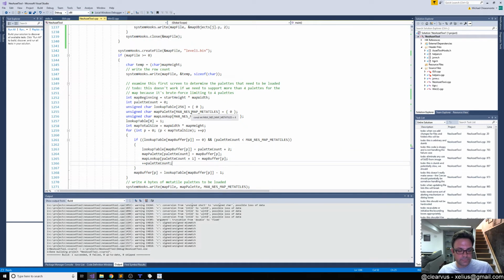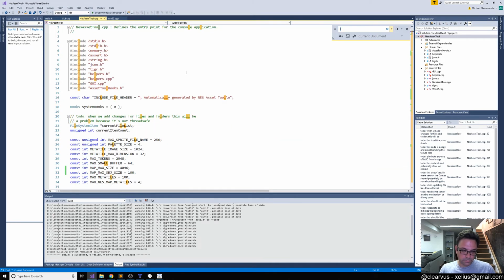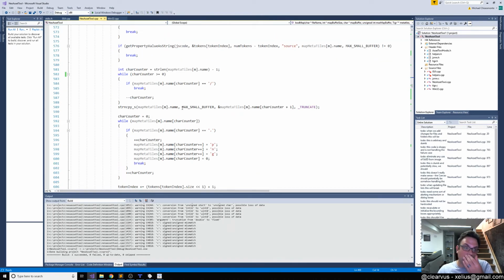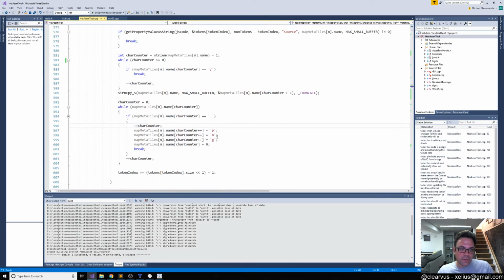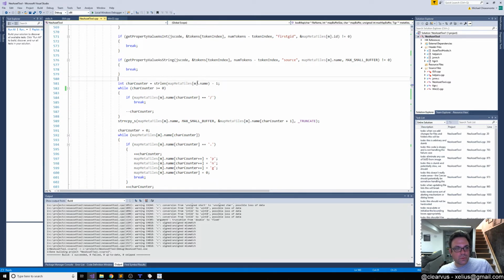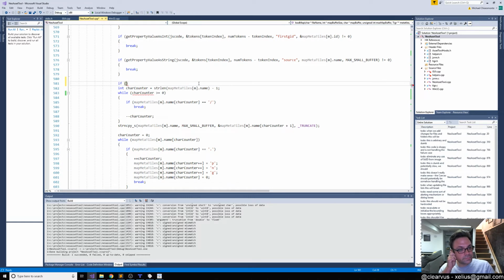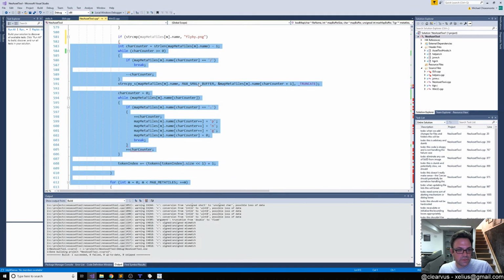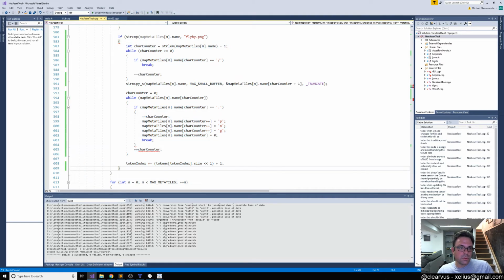Let's see. Some map meta tiles. This is the source. So let's see. So if string compare map meta tiles m name equals flyby dot png, meaning that if it's not that, we're going to go into this loop here, or into this part of the code, and I need to close that paren.